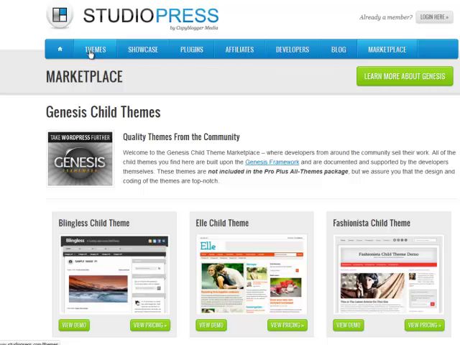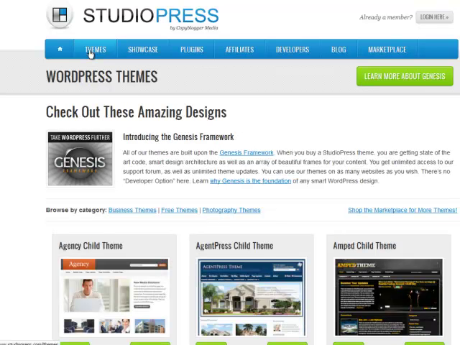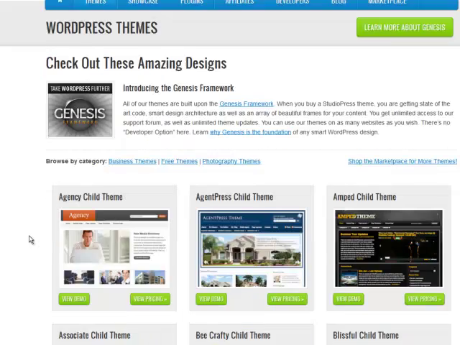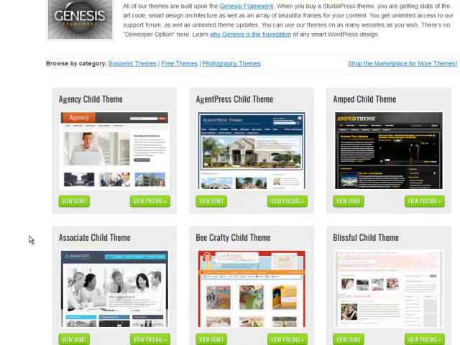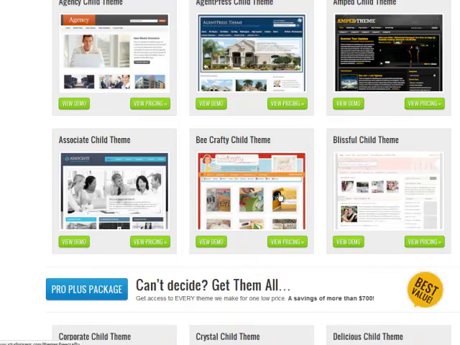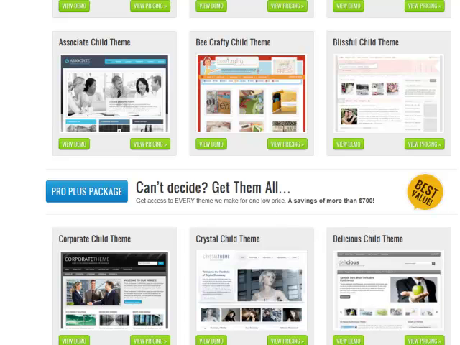Yeah, it's a really beautiful theme, or set of themes. It's a whole lot of themes. So basically it works on this Genesis framework. So you have to have this Genesis theme to make it work. But then you can buy individual themes like the agency child theme or agent press child theme. This is great for real estate. You know, there's a lot of stuff here.